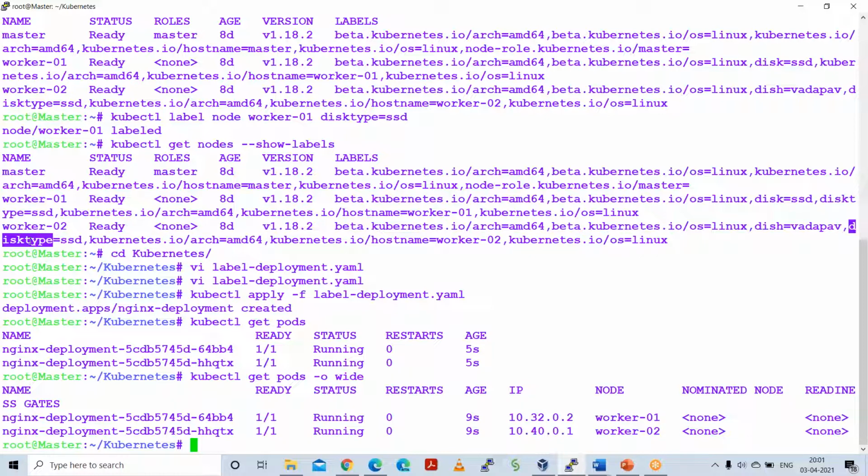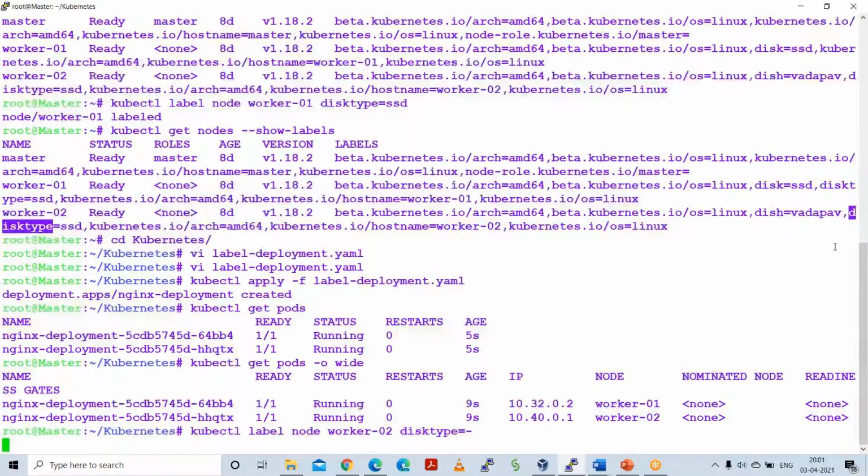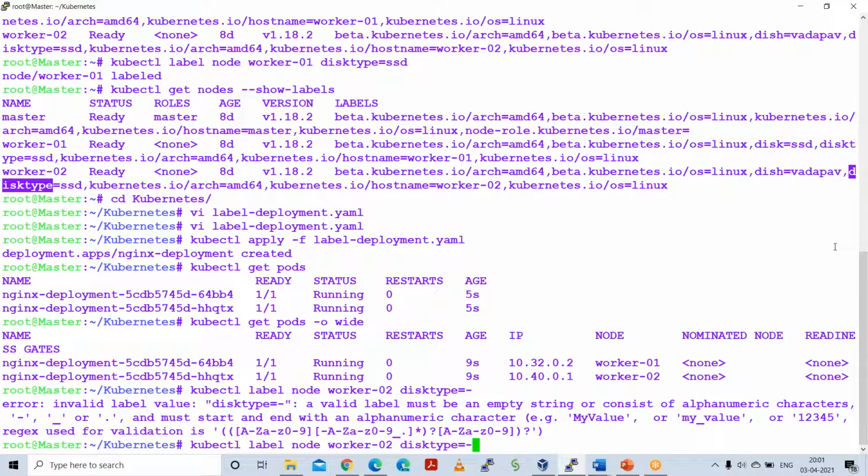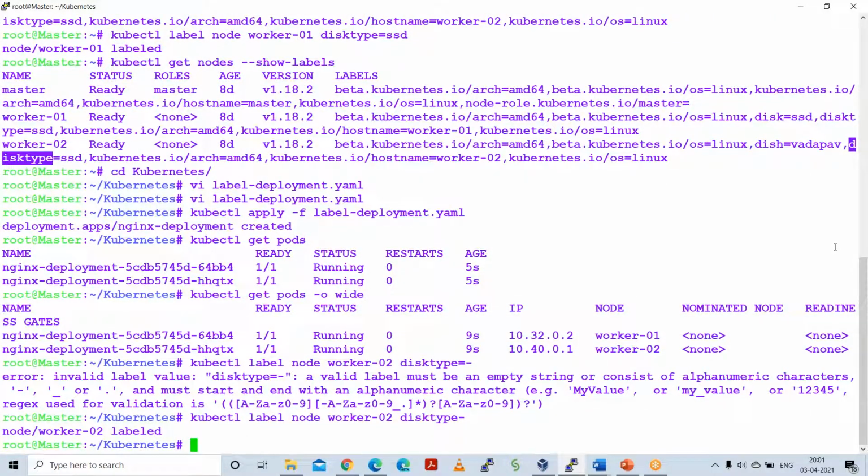Oh, I need to remove that. Earlier one is having this type. So how do I remove the label from worker 2? kubectl label node worker-02, and let me remove this label type, guys. Because of that, it has got deployed on both the machines, right? Is it correct? Yeah, it has been removed now. Now let me again try to deploy it.